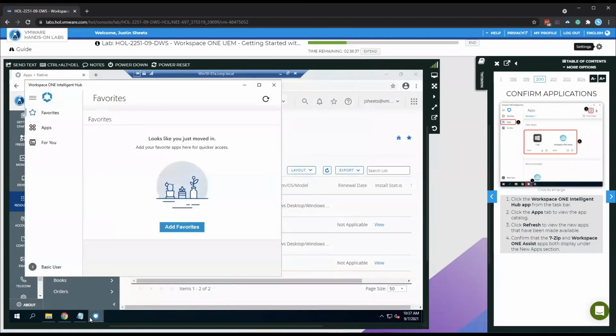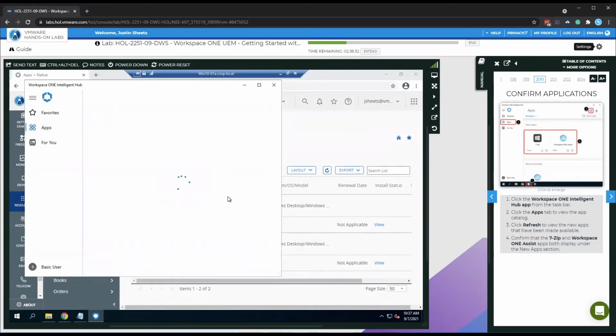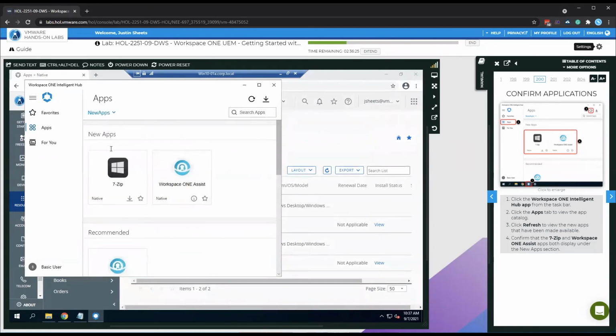And let's go to Intelligent Hub. Now I'll go to the apps page. And I should see a list of applications because I have two pushed down to me. So I can see I have a new apps page. I have 7-Zip, and I have Workspace ONE Assist. I can click the little stars here if I want to mark them as favorites, and then those would show up in my favorites tab. I can search for apps here, but we only have two apps, so it's easy enough for me right now to find everything that I'm currently looking for.